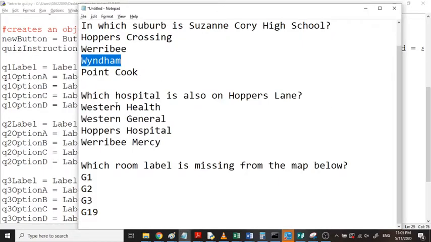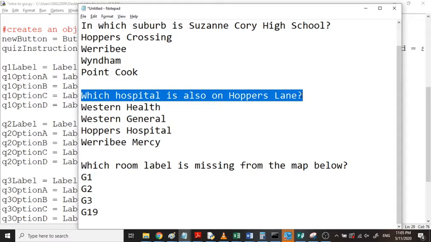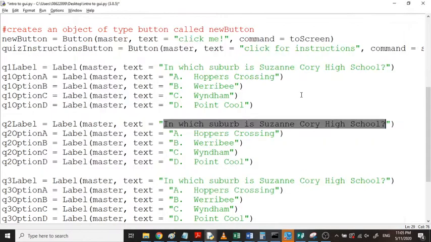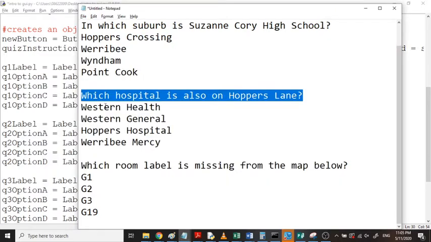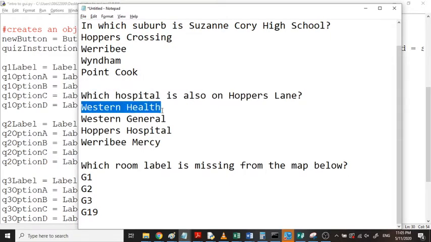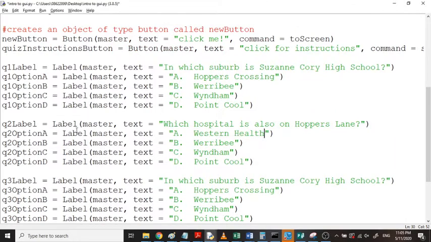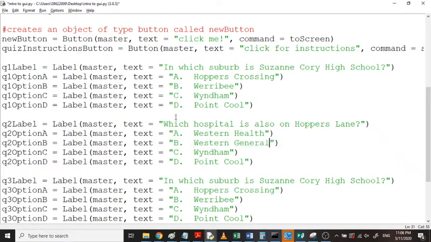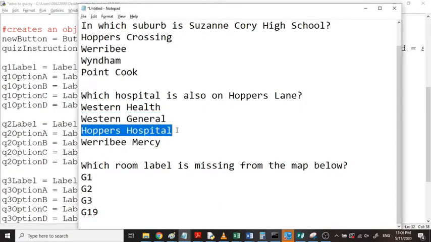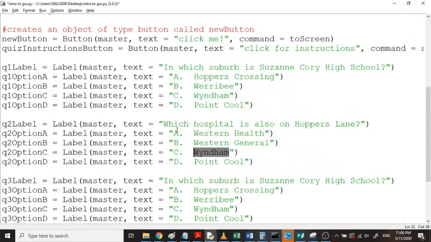Which hospital is also on Hoppers Crossing Road? I'm copying all that and pasting it here. Then I'm changing this, and I am saying Western Health. Paste that in. Werribee. Change that with Western General instead of Wyndham. We are going to put in Hoppers Hospital. And then instead of Point Cook, I'm going to say Mercy.